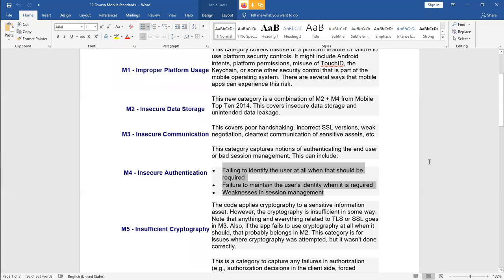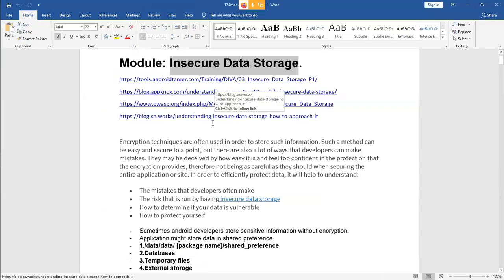So what we're going to discover over here is what insecure data storage is. Insecure data storage is all about your encryption techniques. Encryption techniques are often used in order to store such information, and such a method can be easy to secure to a point. But there are also a lot of ways for developers to make a mistake. When we transfer data from a client application to the server side, it should be in an encrypted form that no third party can read.